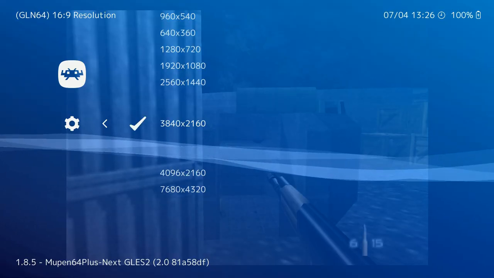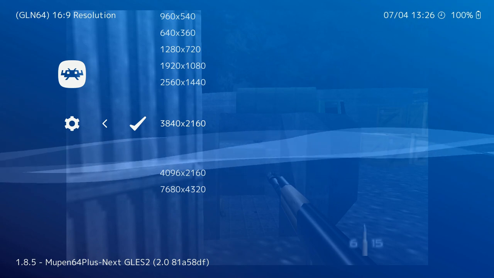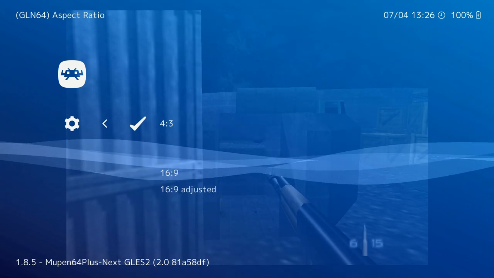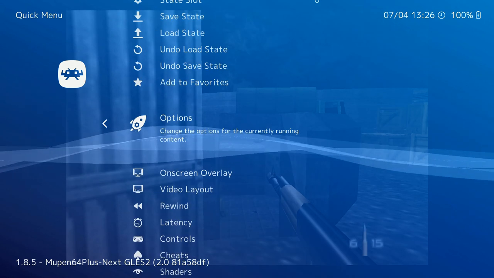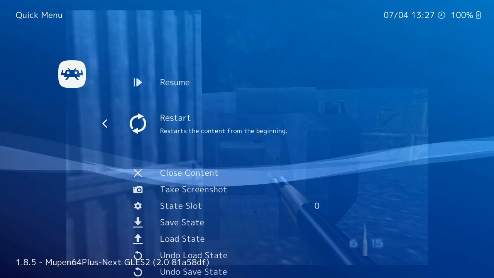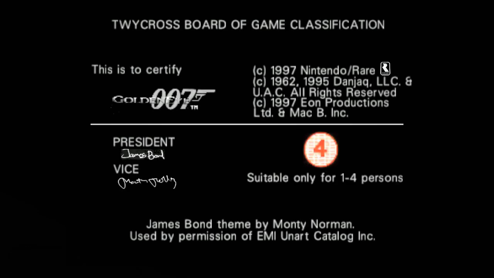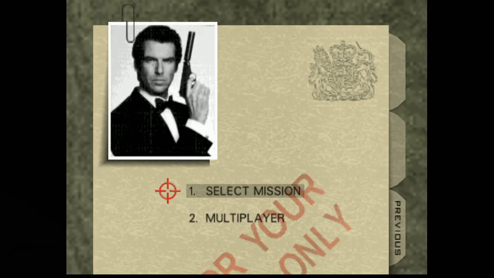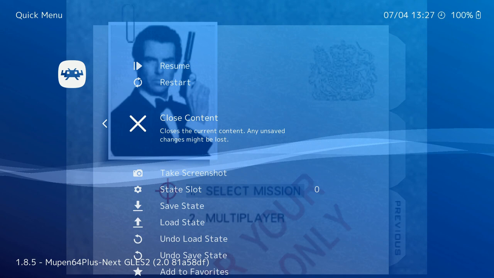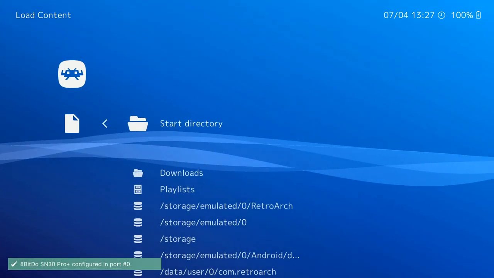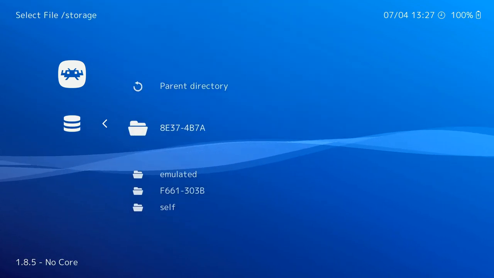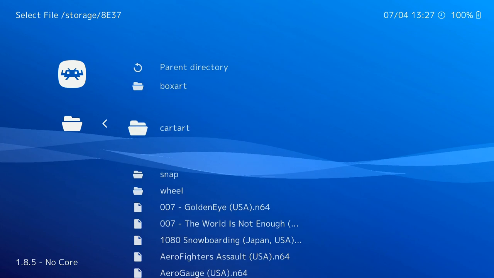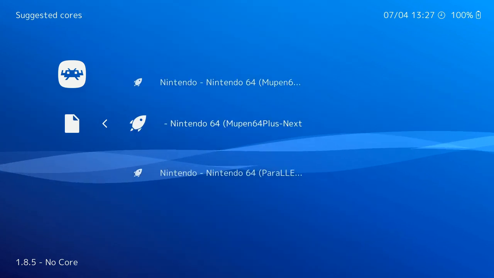All right, so for widescreen, 3840 by 2160 is HD, and then we're going to go ahead and switch it to 16:9. Now you'll notice that these changes will not take effect immediately. I don't even think you can restart. Let's see, reset. I think you have to actually close the content. Yeah, see, we're still on 4:3. So let's go ahead and close the content. I believe what you actually have to do is restart the emulator core on default settings. Now it should be widescreen.